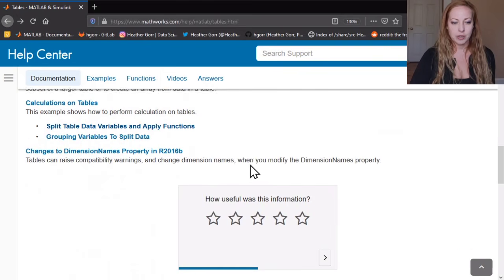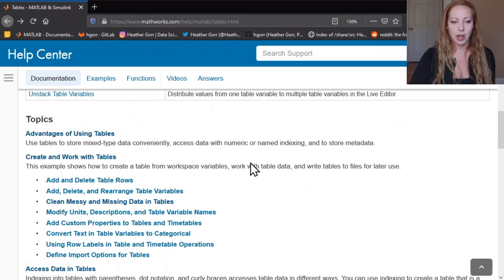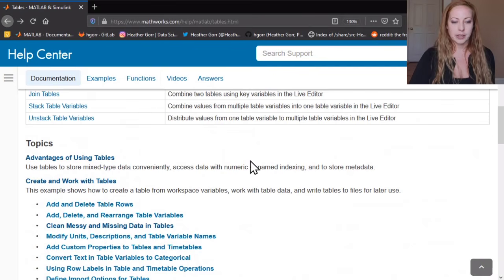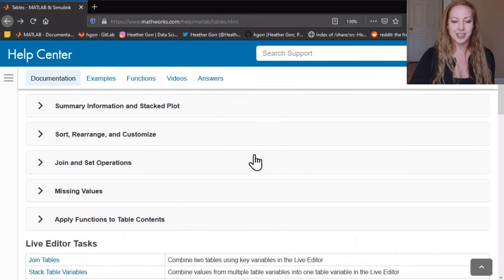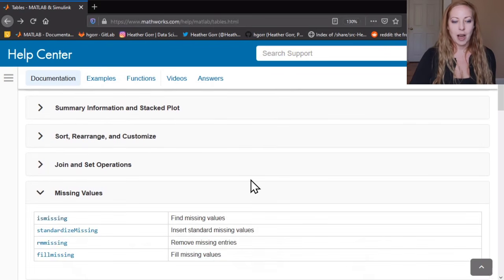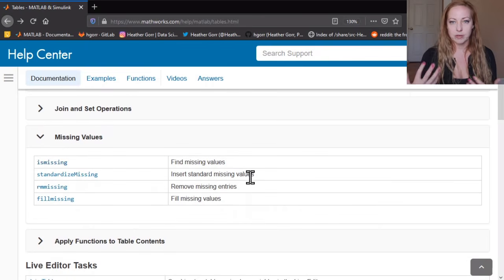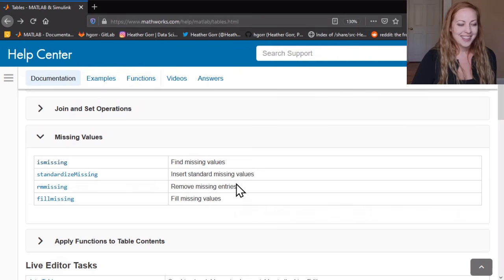A lot of the things that you'll see over the last couple of releases, for example groupsummary and rmmissing, fillmissing, those all just work directly on the table itself. So there's a lot of really nice functionality for that now, so that you don't have to go in and do all the indexing yourself. I just spent a lot of time talking about that since it's hard.